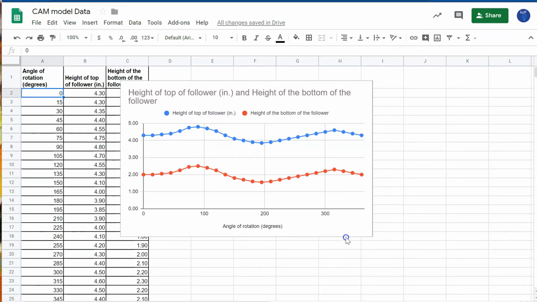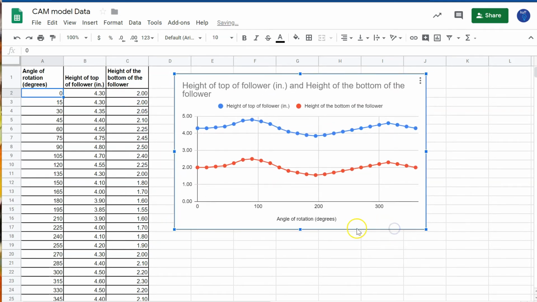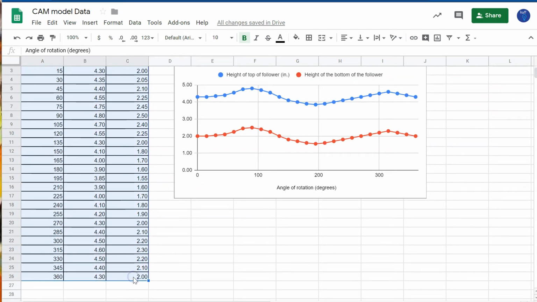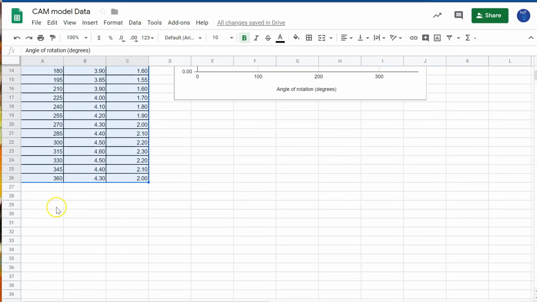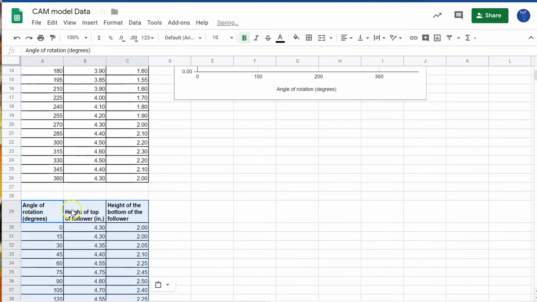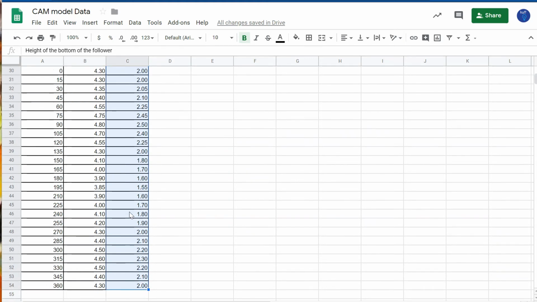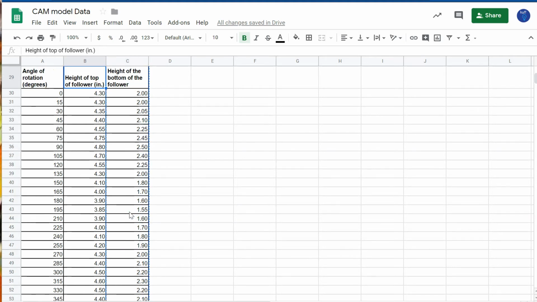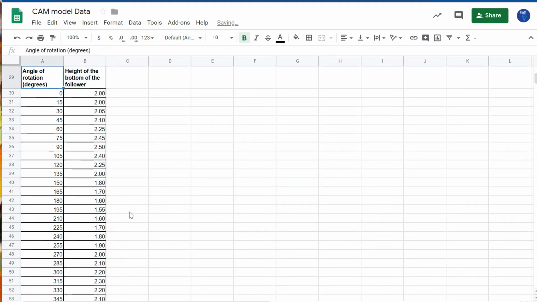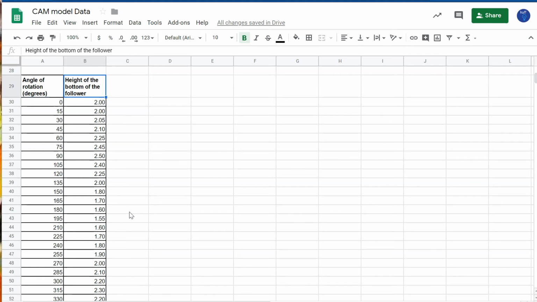Okay, the next one we want to do is going to be, I'm going to move this over a bit. The next one we want to do is just the angle of rotation and the height of the follower at the bottom. So I'm going to select this data. I'm going to copy that, go down here below it, paste it right here, and then I'm going to select this last column. I'm going to do cut and paste.